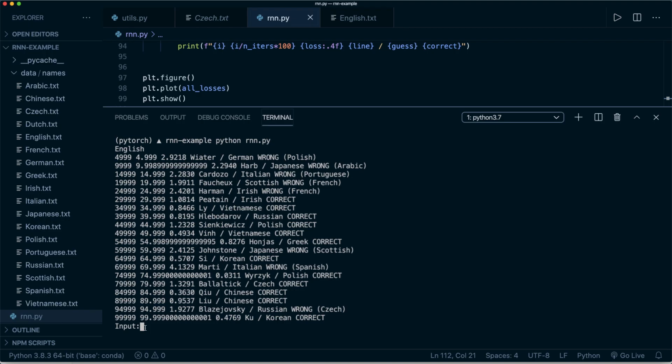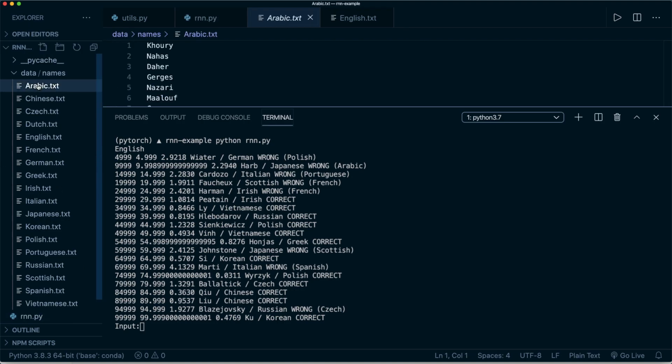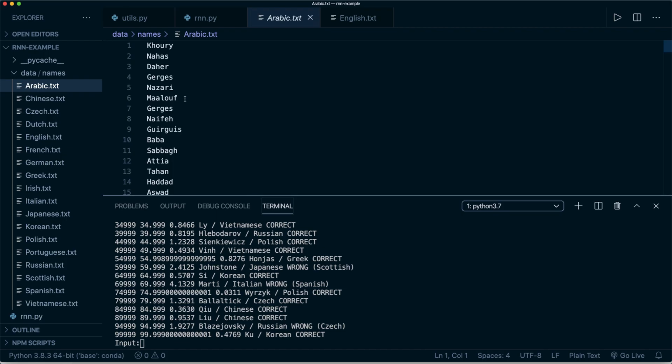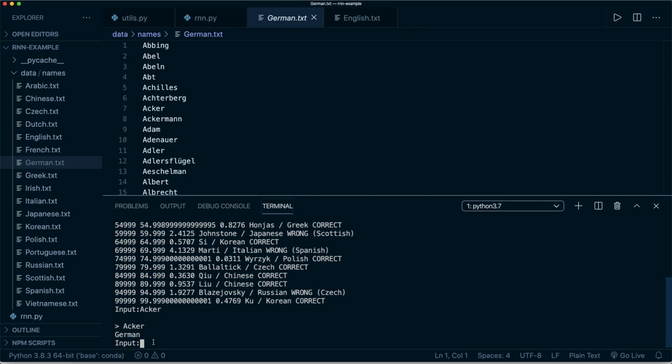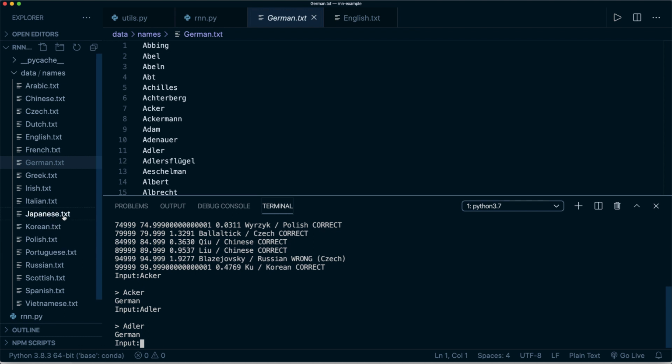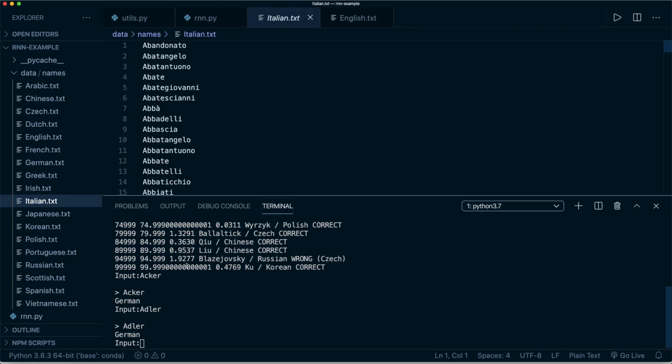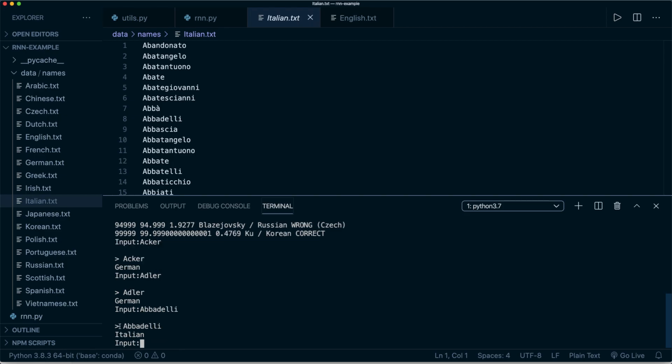And now we can try it ourselves. So now, for example, we could go and try some names from those files. So for example, let's start with some German names. So let's try Acker, and we see it says German. So let's try Adler, for example, and this is also correct. So let's try some Italian names. I think these are pretty clear to detect. So let's try Abadelli. And it says Italian, so this is correct.